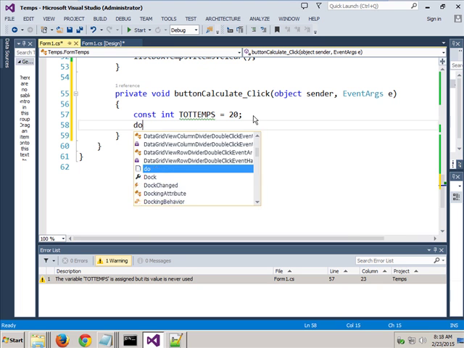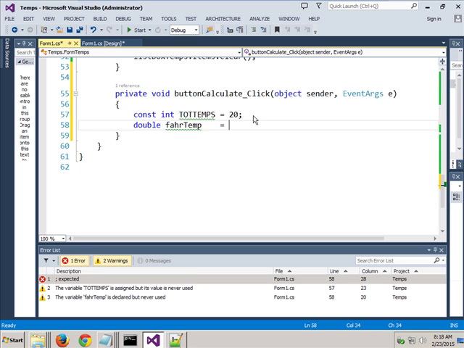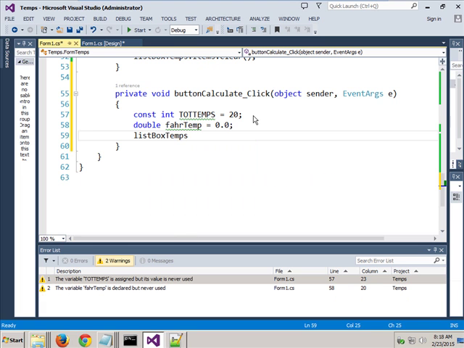Now I'm going to put in a double, and that's going to be my Fahrenheit temperature. I'm just going to call it far temp, which isn't a great name, but it'll do. And I want to make sure that my list box is always clear when I start. We're going to go over this the way I just showed you right here. You didn't have to do this, but we're going to go over that in a little bit.